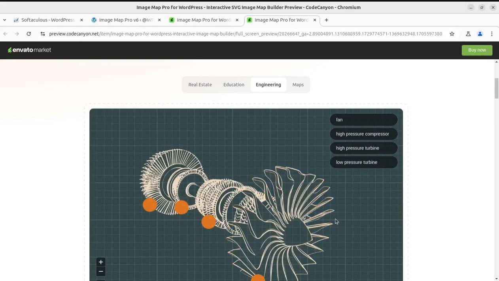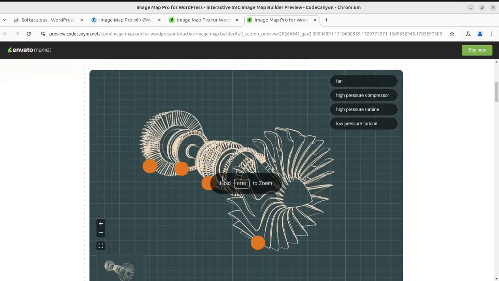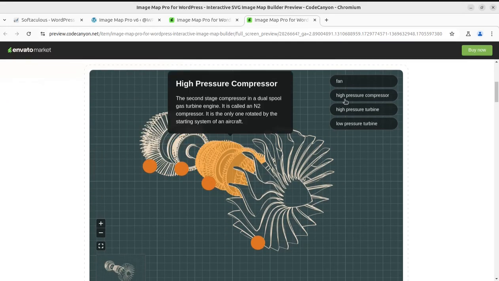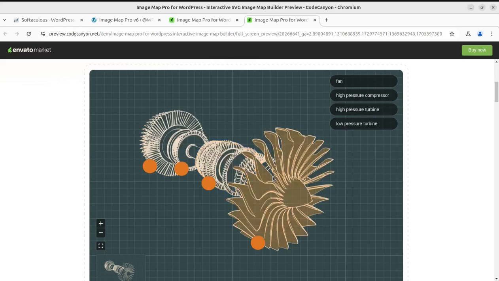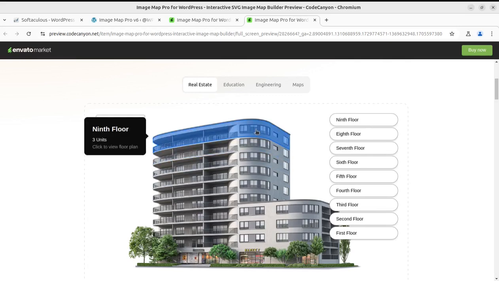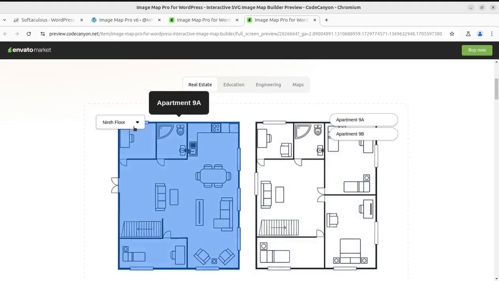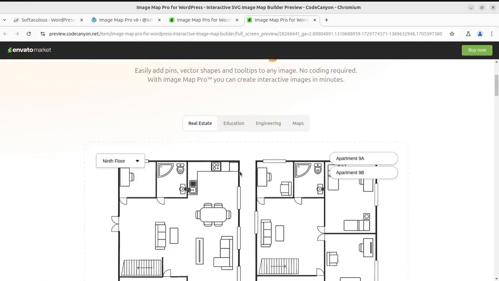Let us check this engineering image. So on hover, it is showing the tooltip, and even this menu is showing the tooltip. And this is again a wonderful thing. So this is showing the floor plans on the real estate image. Is not it wonderful? Yes, it is.